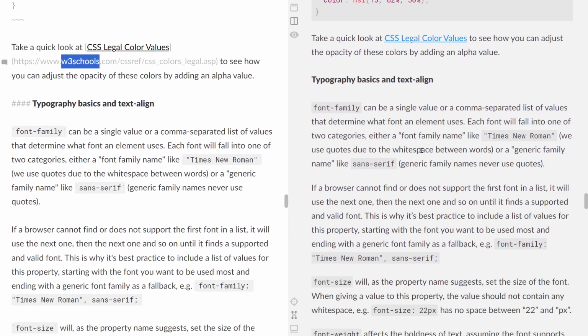Typography basics and text align. Font family can be a single value or a comma separated list of values that determine what font an element uses. Each font will fall into one of 2 categories, either a font family name like Times New Roman, which is a very popular font. We use quotes due to the white space between the words. So because there are spaces, we have to give it quotes. Or a generic family name like sans serif.